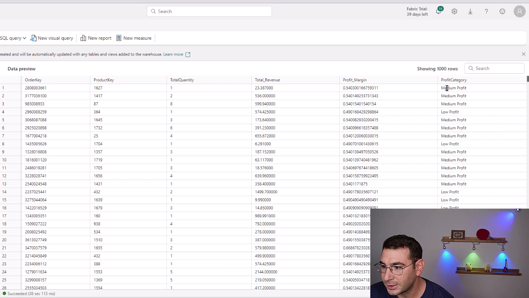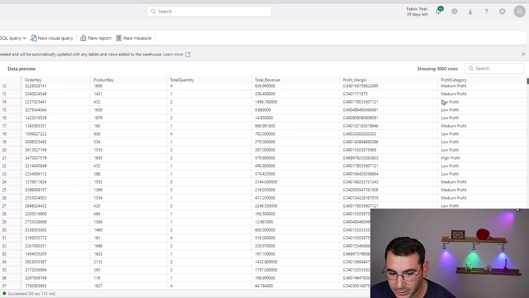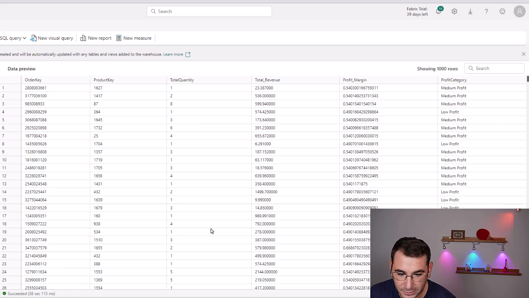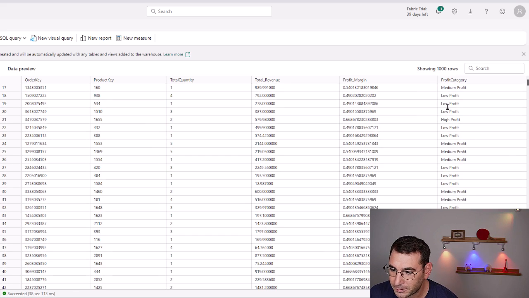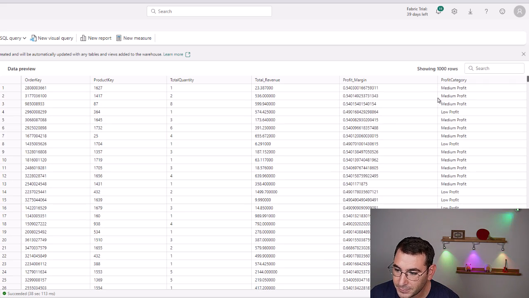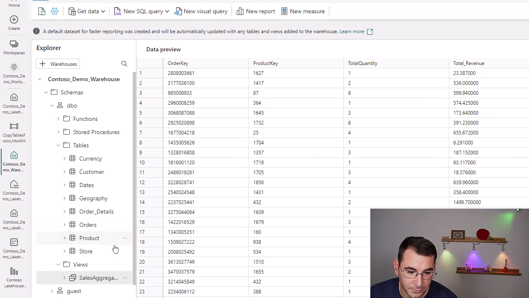Okay, perfect. So there we have the profit category. It took 38 seconds to calculate this, so that's not bad. We have the product category. Sorry, the profit category, the profit margin, total revenue, and so on. Everything that we need for our Power BI report.